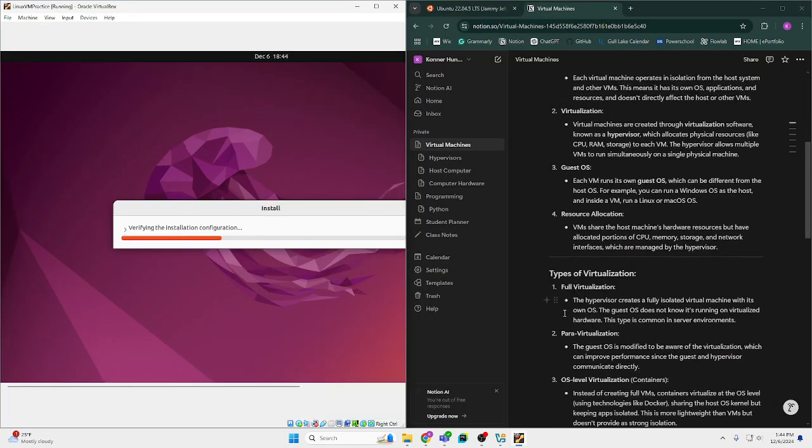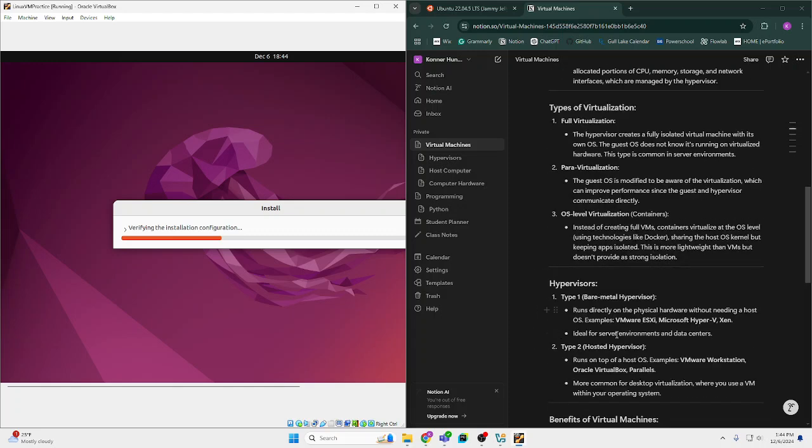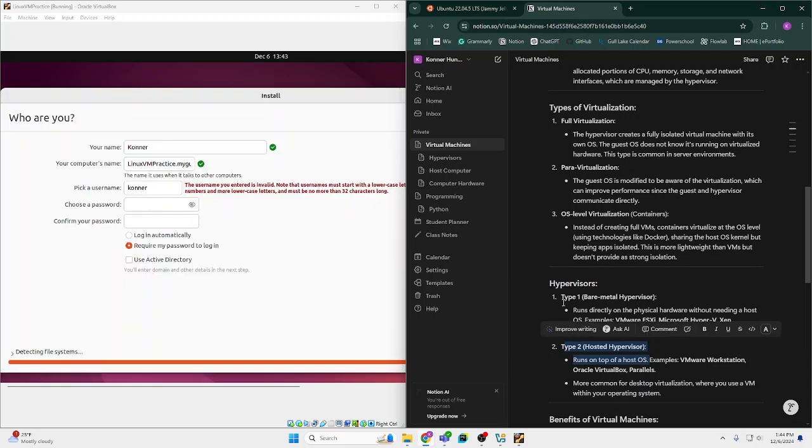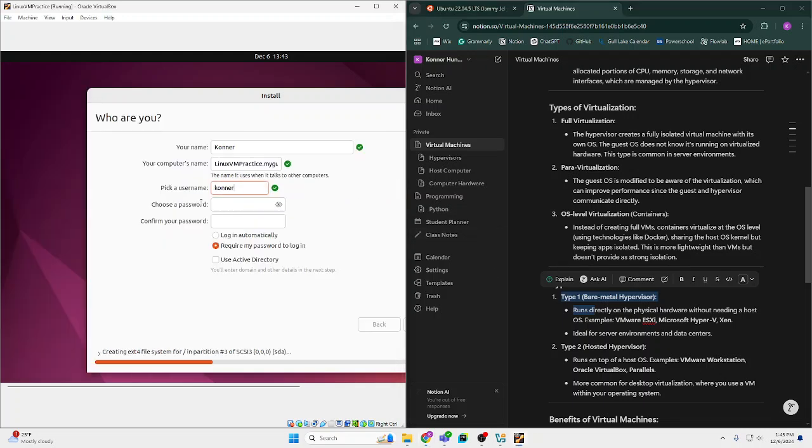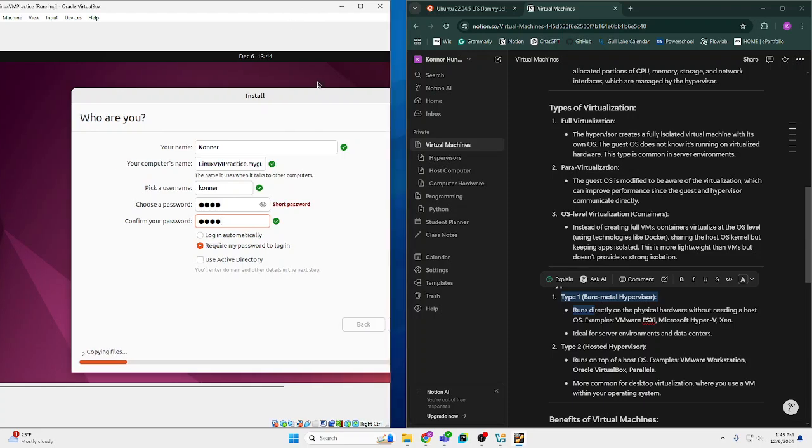There are a couple of types of virtualization: full virtualization, para-virtualization, and OS-level virtualization. There are 2 types of hypervisors though, which are basically the ways it runs. We are doing type 2, which is running off of a host, while type 1 is running directly off physical hardware. Oh, you will have to quickly sign in in order to start it back up.